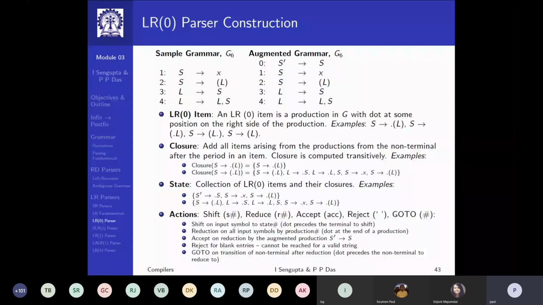Or it could be by the 4th production, where L produces dot L comma S. Again, I have not seen anything and I expect to see anything that happens from L. So that is the basic process of closure: whenever the dot precedes a non-terminal, you include all the productions of that non-terminal and put the dot at the beginning of the right-hand side to include those items. So here again we have got 2 items.